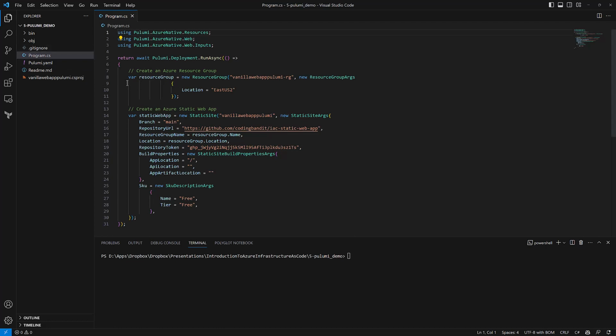So the first thing that we're going to deploy here is a vanilla web app Pulumi-RG, and that's going to be a resource group. The resource group is all in the namespaces for Pulumi themselves. So you can see that they're creating a resource group with the location of East US 2.